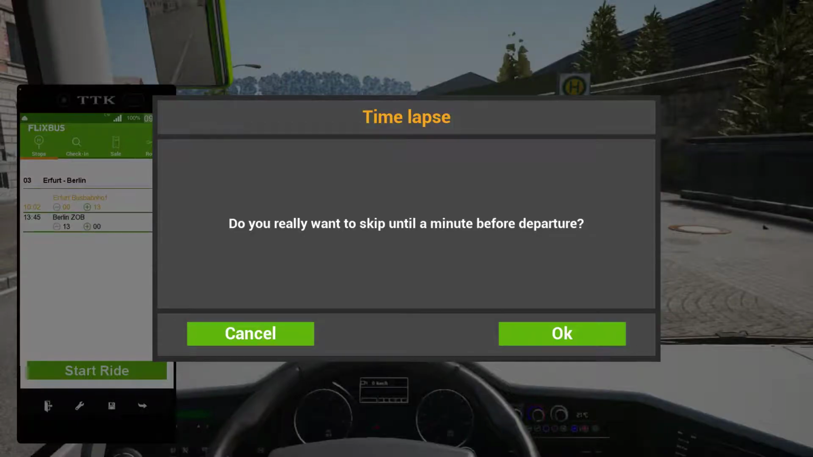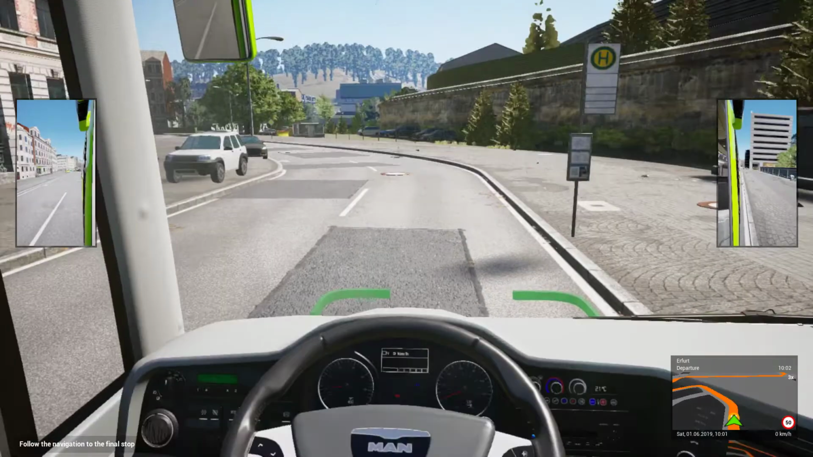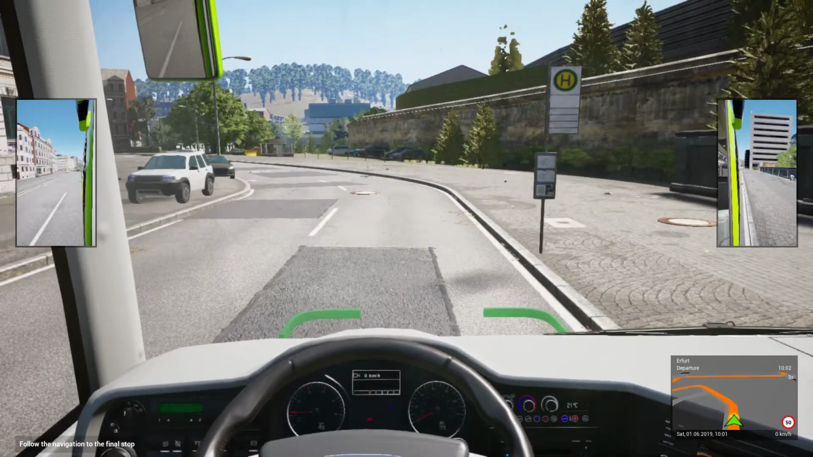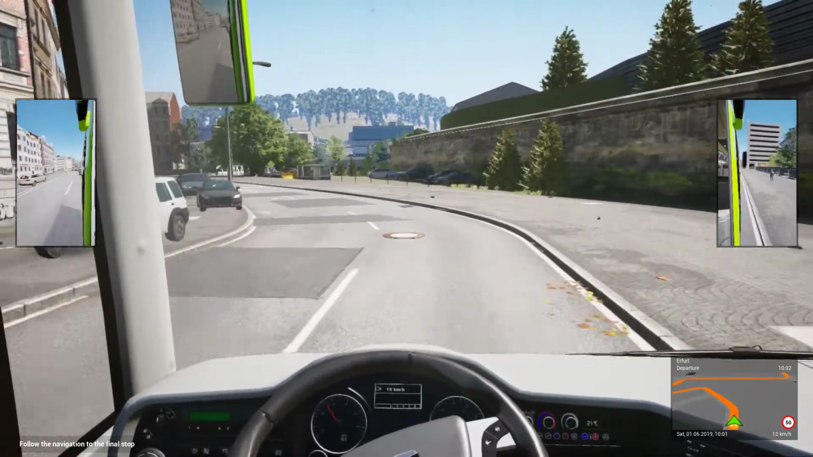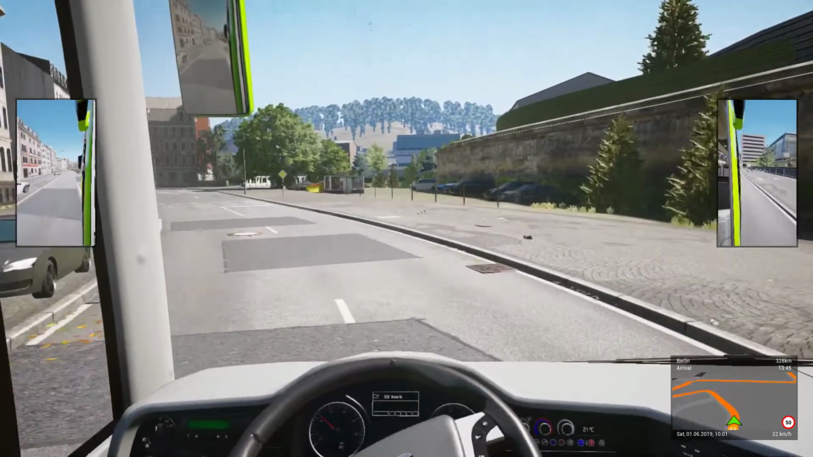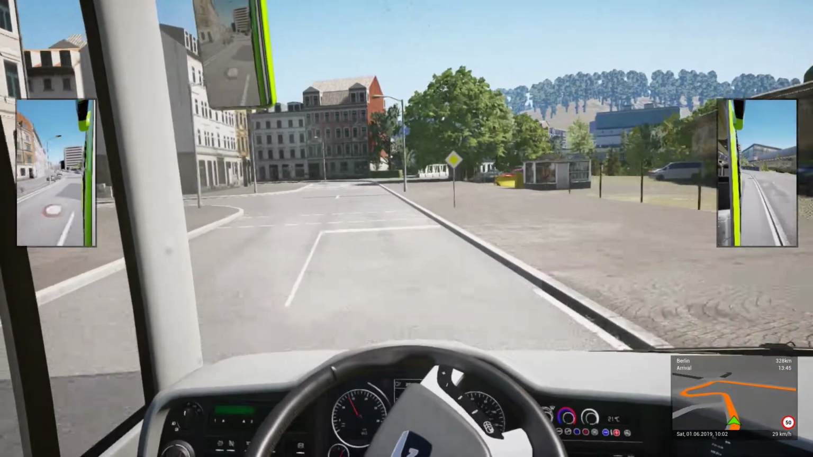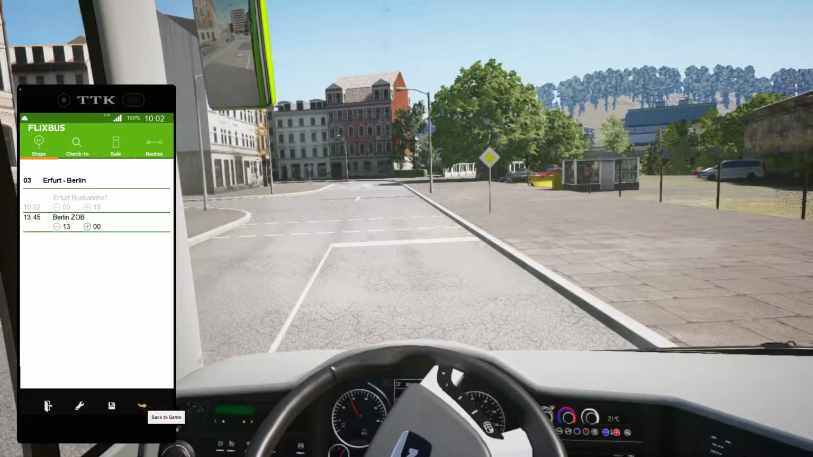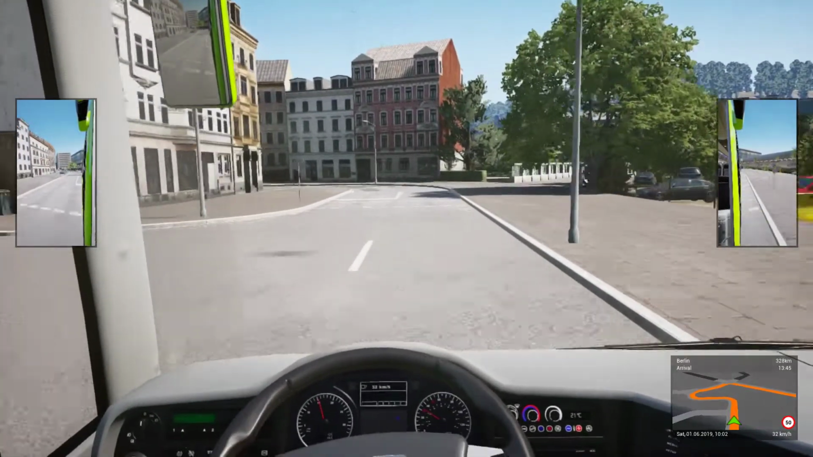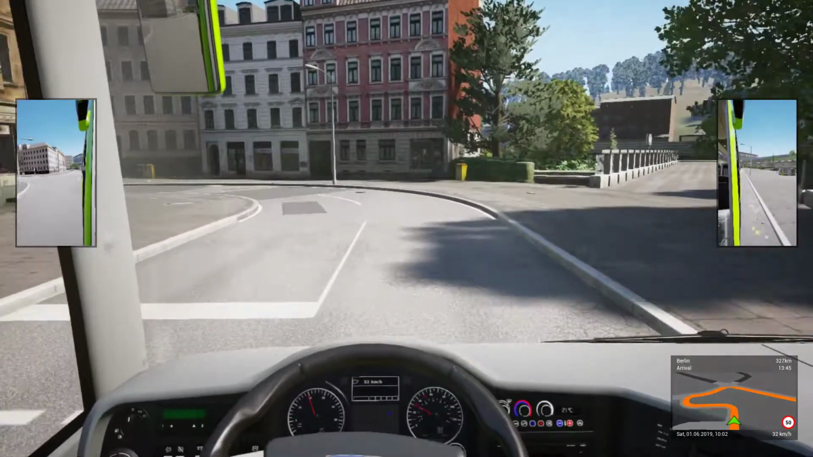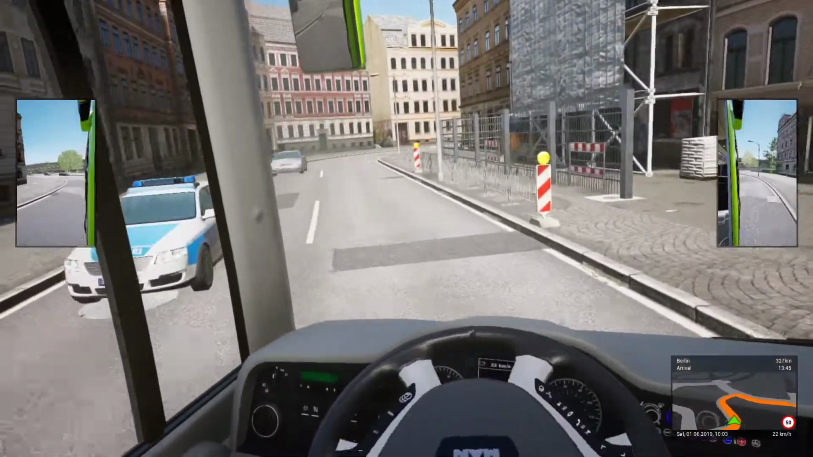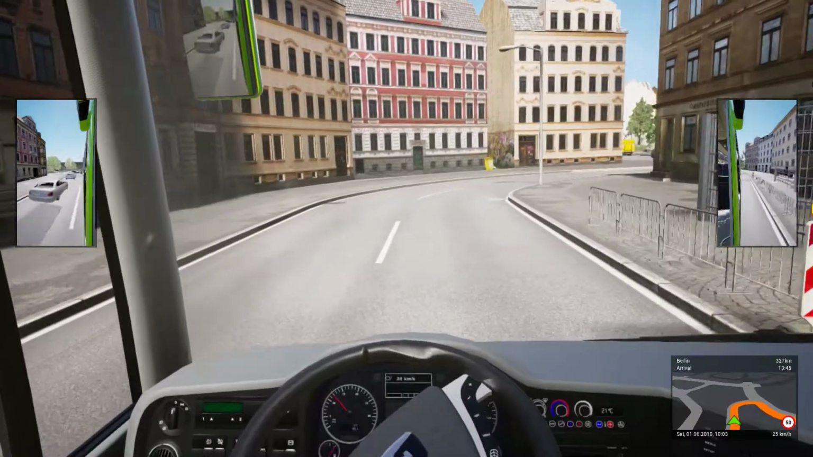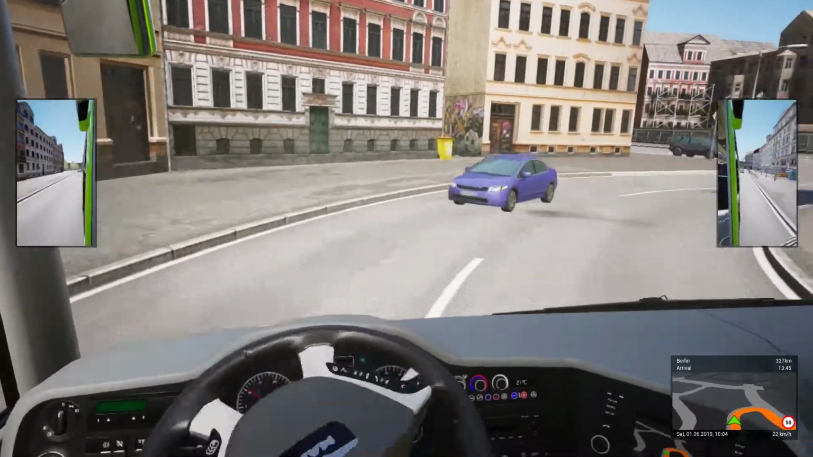So we can skip to a minute before departure. Start the ride and see if we can get there on time. Now I'm pretty sure there was no rest stop. Let's just check. No, there's no rest stop. I didn't think there would be. It's not 4 hours. So that's okay. So we don't have to worry about stopping to rest anywhere. If we don't get any police checks, we should be able to get a fairly straight run, hopefully.